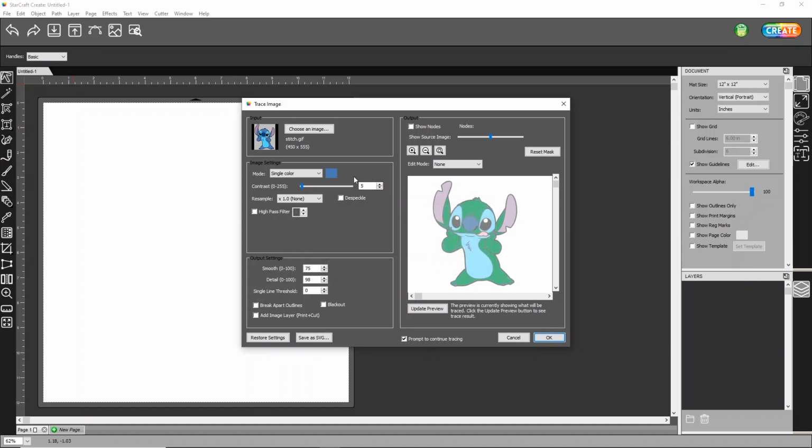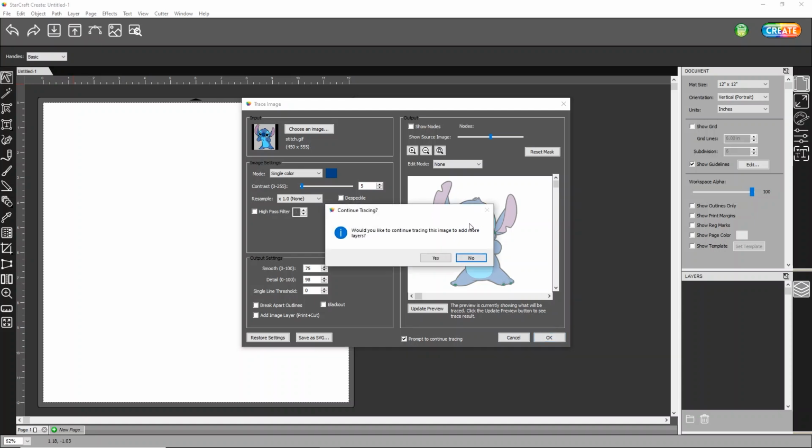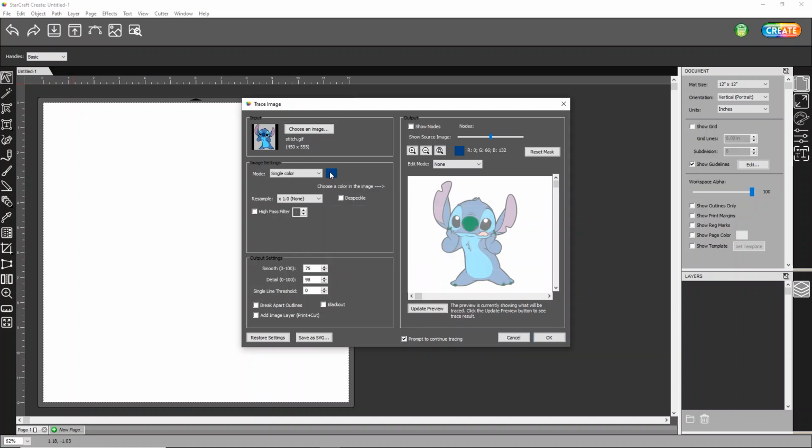Again, I want to trace more colors. I'm going to select the next color being this white. Click OK. Yes. And you're just going to do that for each of the colors of your design. So you're going to want to just make sure that you're selecting each color individually, double clicking the box, selecting the color. Let's make sure we get his tongue. Click OK.